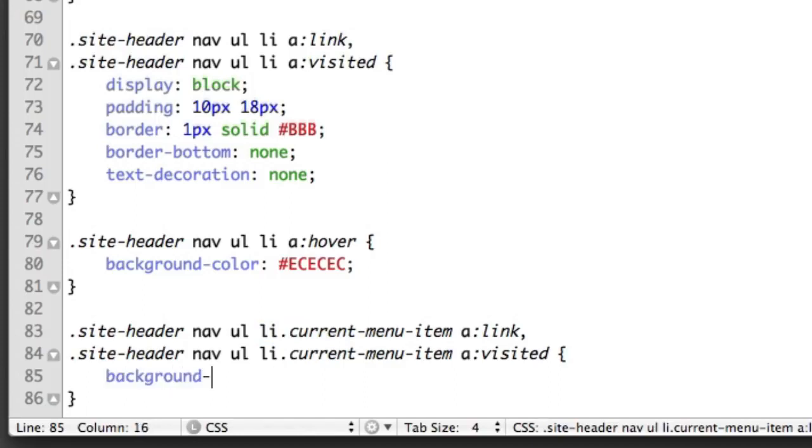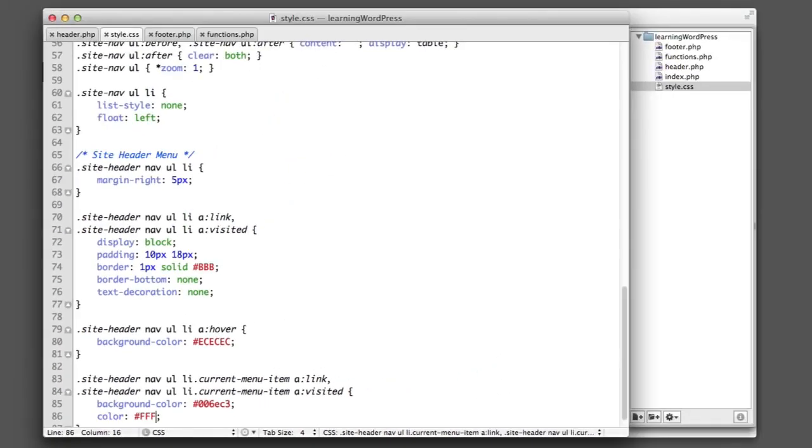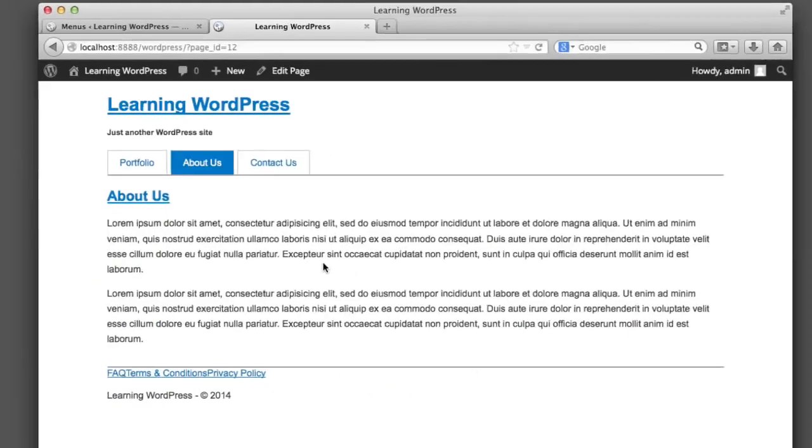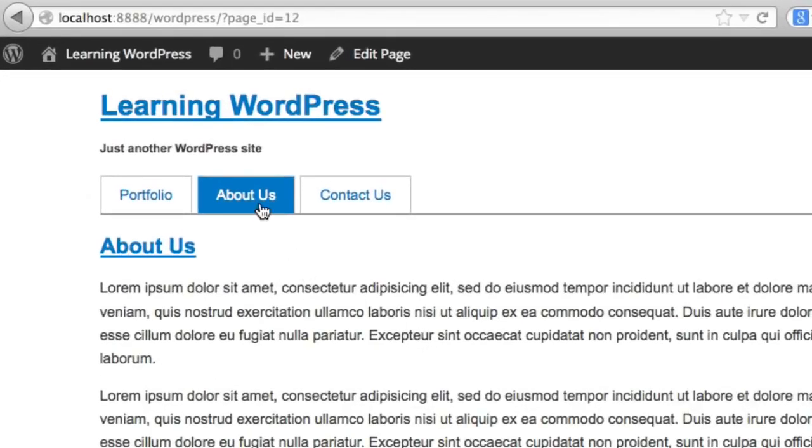So now let's create an alternative style. So we'll say background color. How about the blue value that we're using for links on the page? And then let's change the actual text color to white. So now if we refresh while we're on the About Us page, you can see that the About Us and the navigation stays lit up, which is a great way to let your users know where they're currently at.